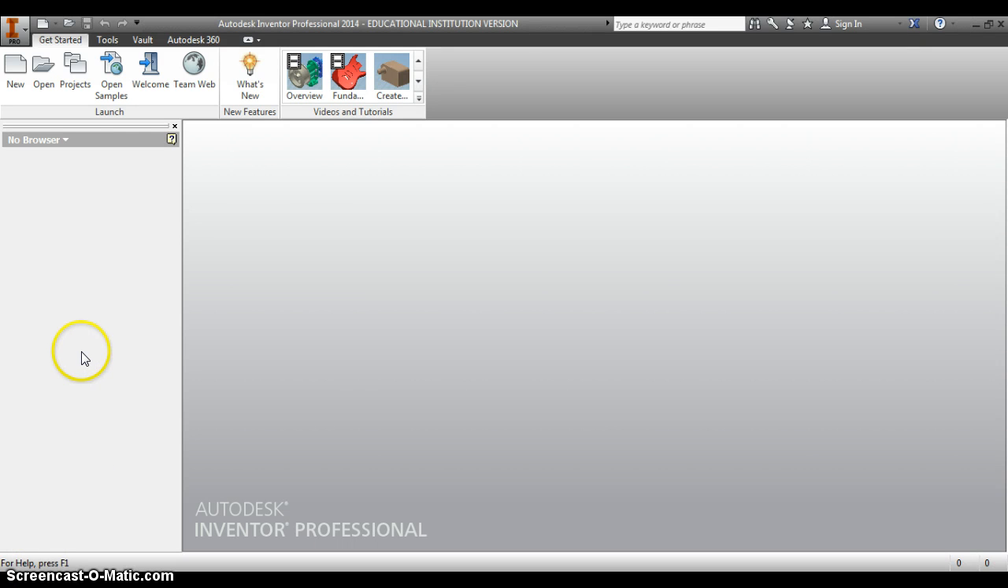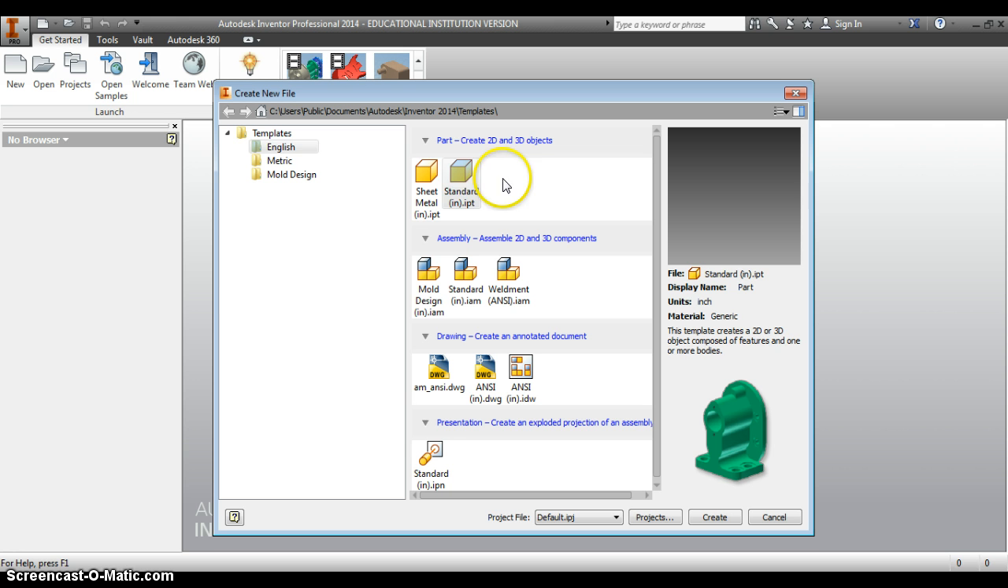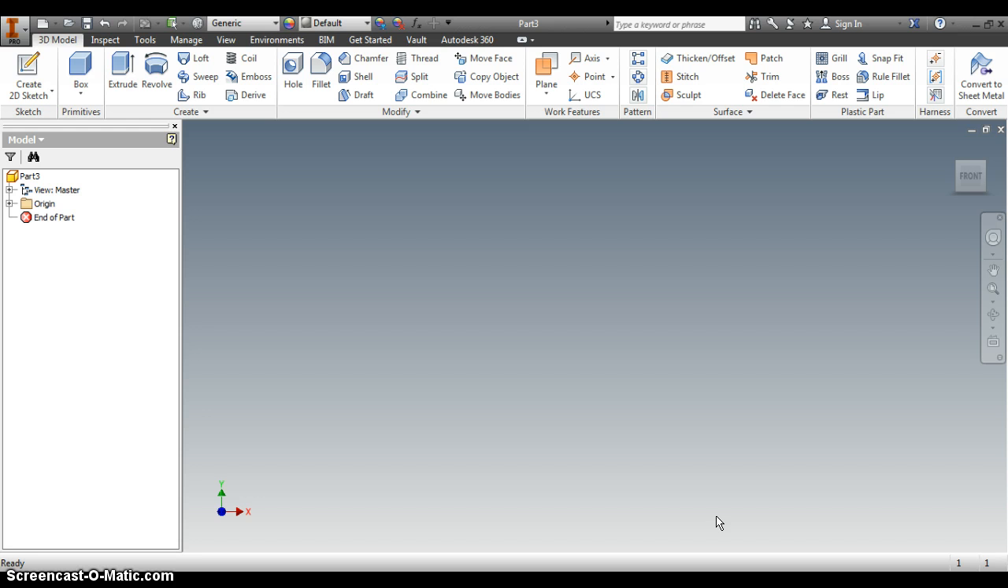Welcome! In this session of our Autodesk Inventor tutorial, we are going to make the pegboard for the pegboard toy. Once Autodesk Inventor is opened, we're going to create a new part by clicking on the New button. At the top row, we are going to find the standard IPT. Click on this once and click Create, or you can double-click that to start making your new part.